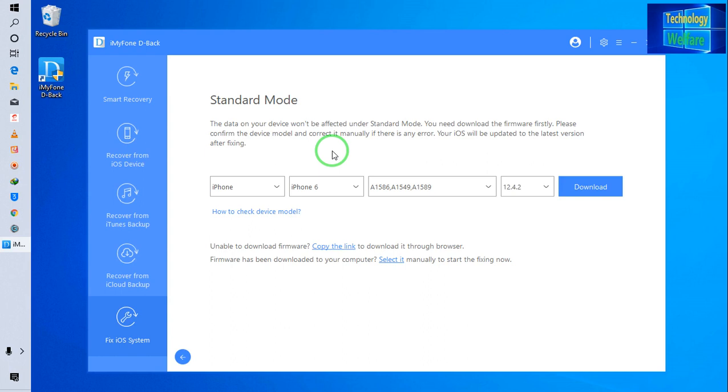Once again I repeat: for DFU mode, hold the home button and press the on/off button until the iTunes logo, not the Apple logo, comes on the screen. Until then, don't let go, just keep holding the home button. So this device is already in DFU mode at the moment.